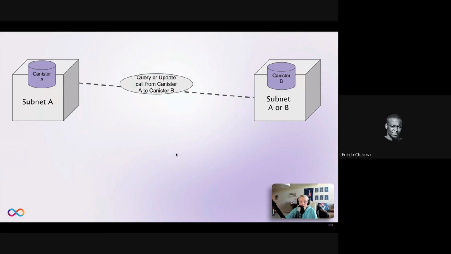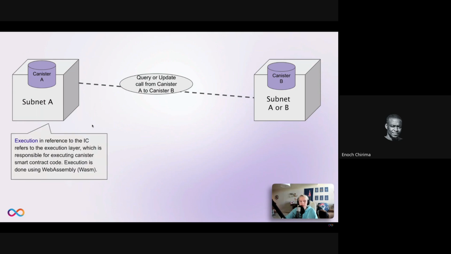So now let's talk a little bit about how canisters communicate between one another. When a canister is hosted on a node, it can talk to another canister through a query call or an update call. First, it's important to understand what execution means in the Internet Computer. In reference to the IC, execution refers to the execution layer, which we briefly talked about in the previous module when we talked about the protocol stack. The execution layer is responsible for executing the canister smart contract code. And like I mentioned, execution is done via WebAssembly.